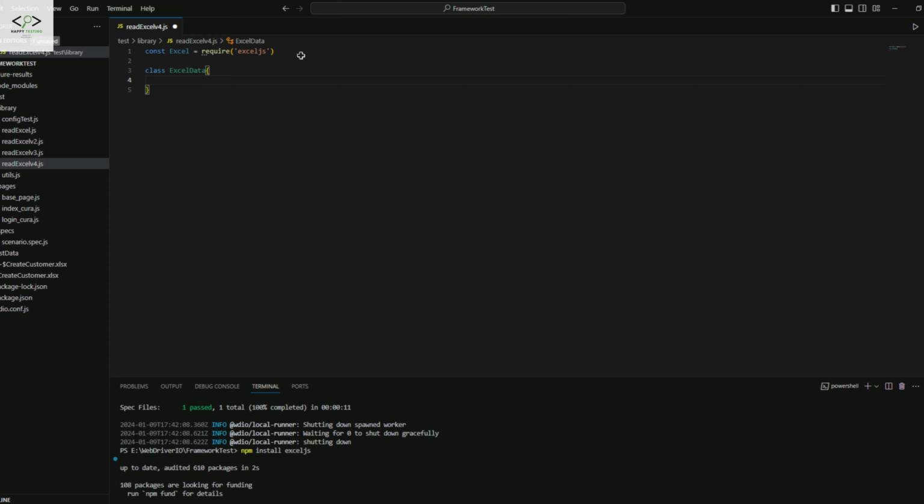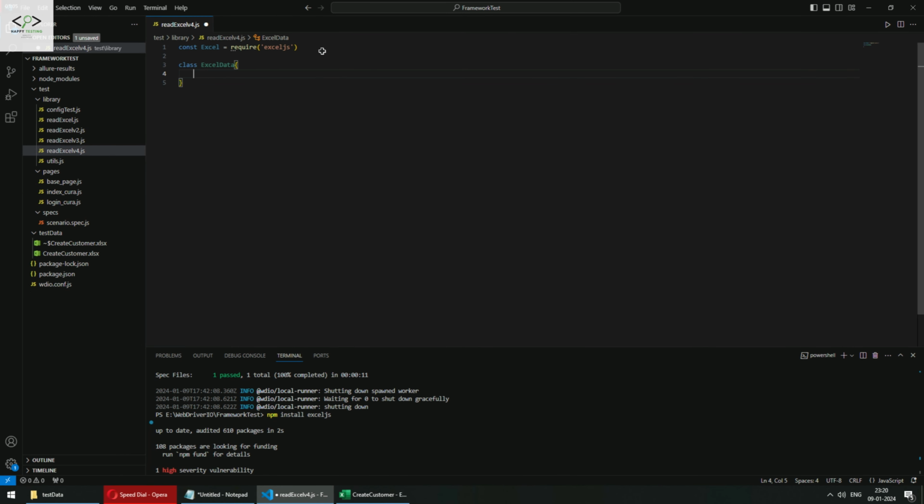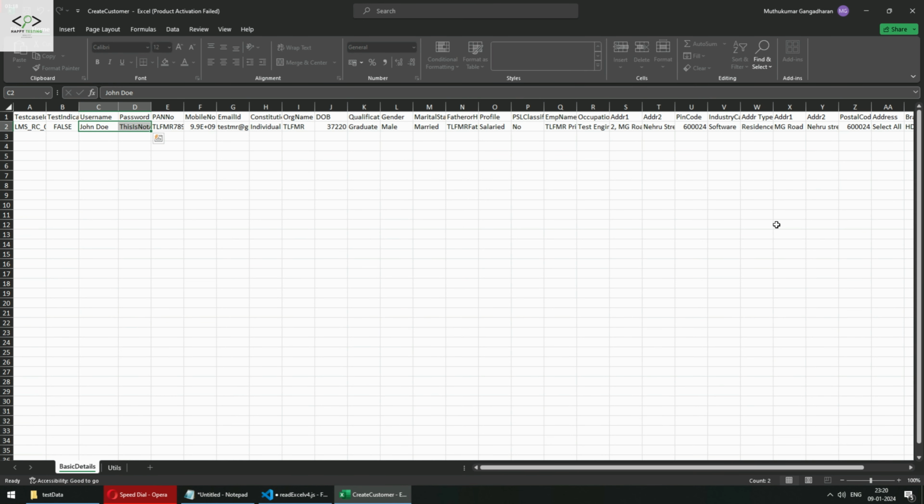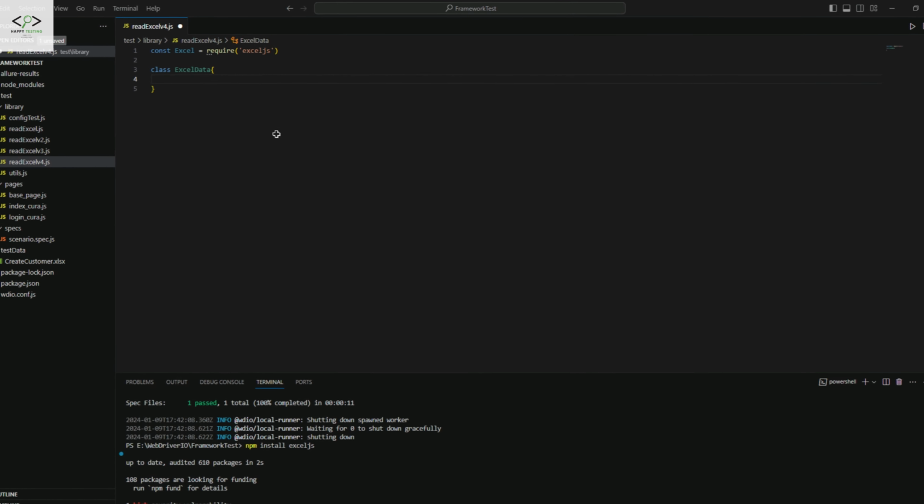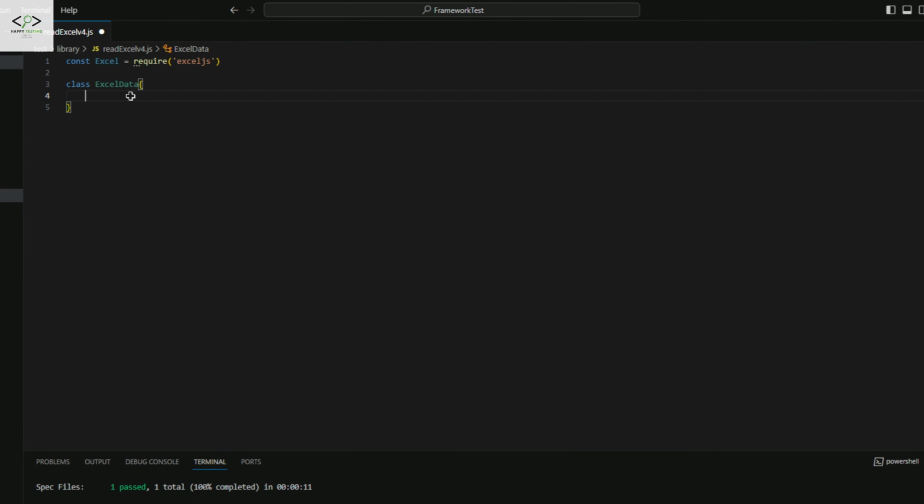Inside the class, whenever you have an Excel file, you will keep the file path somewhere, right? Here, I have the Excel file inside the test data folder, which is inside the same project folder. So this is the file. I'll just close it now, and I will mention the file path.